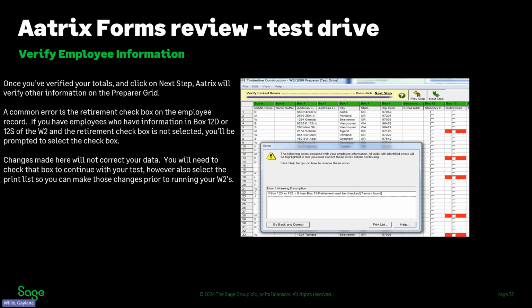Aatrix is going to go out and verify other information that you have on that prepare grid. Very common error is box 13 retirement. If we have a 401k on our W-2, or we have a Roth, an IRA, whatever we have, that checkbox for retirement plan must be selected. Now, even in test mode, you must select that box to continue with the remaining steps.